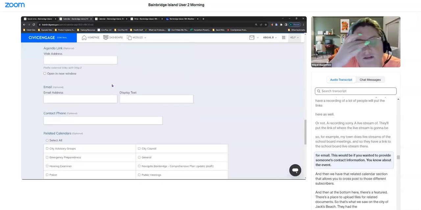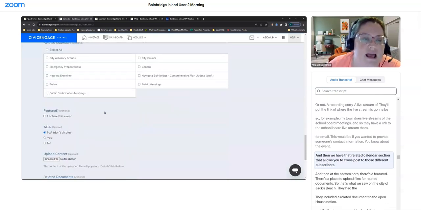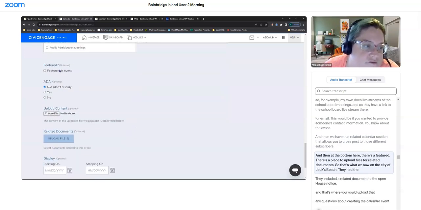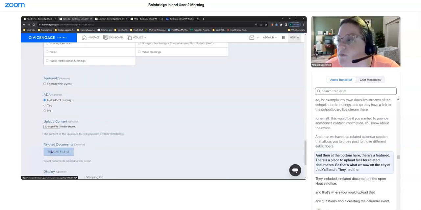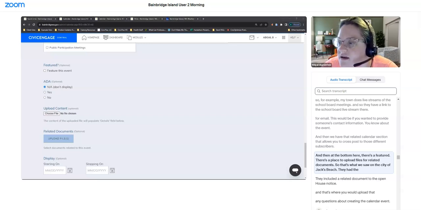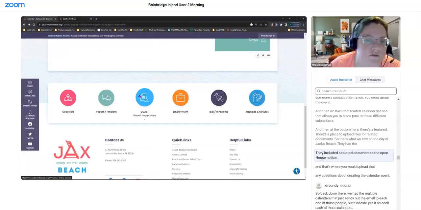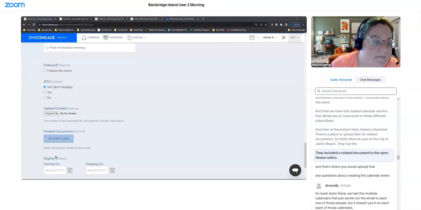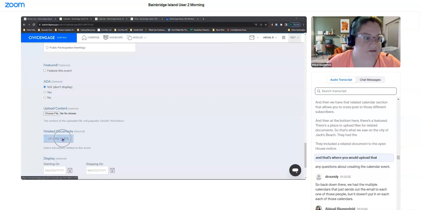For email, this would be if you wanted to provide someone's contact information about the event. And then we have that related calendars section that allows you to cross post to those different subscribers. And then at the bottom here, there's a place to upload files for related documents. So that's what we saw on the City of Jax Beach. They included a related document to the open house notice, and that's where you would upload that.